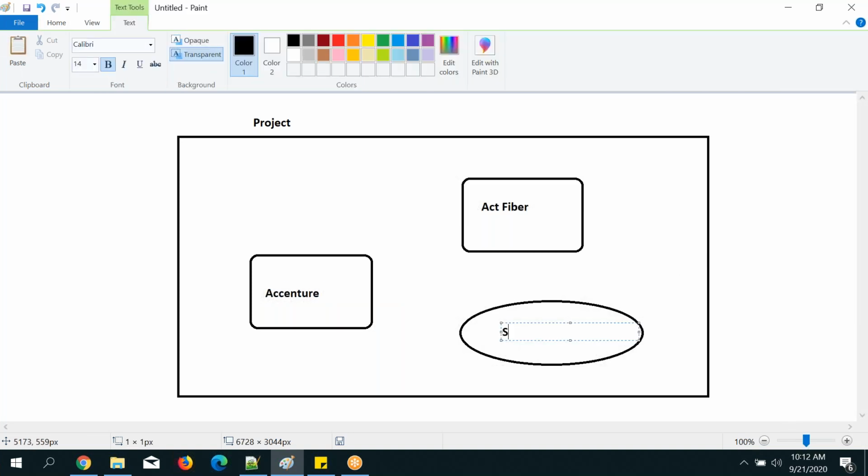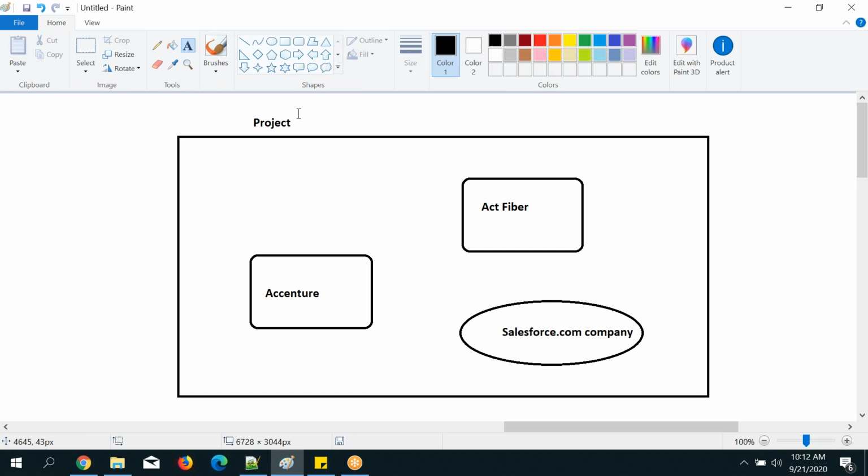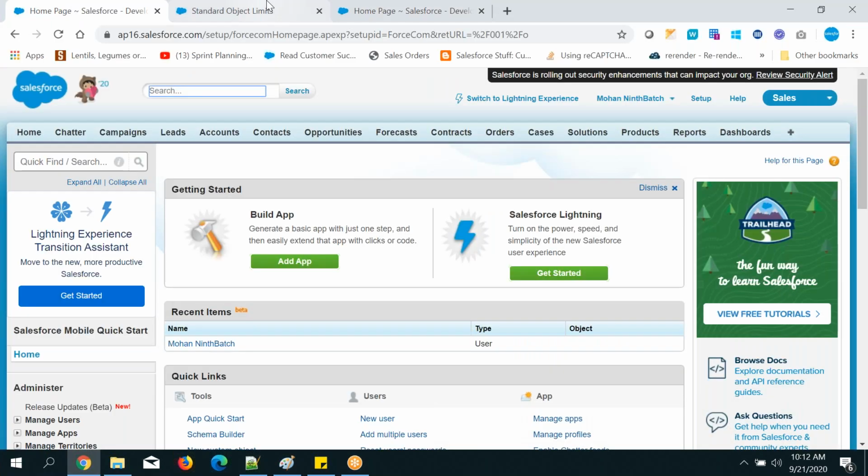Salesforce company. That's it. Now a project involves these companies. So you are working in Accenture company, and Active Fiber is the client. What is the benefit of this Salesforce? From Salesforce only they need to buy the license, right?